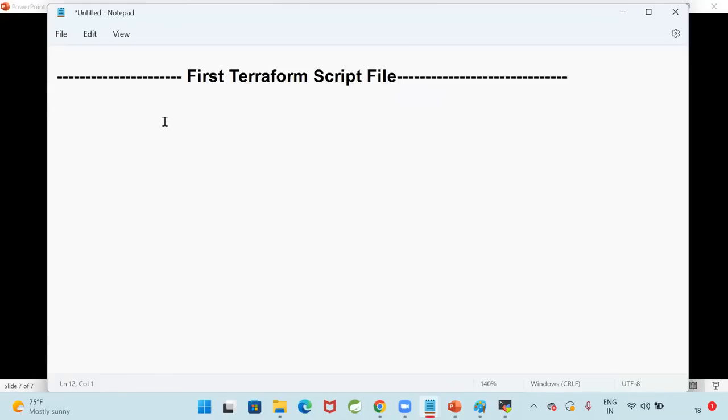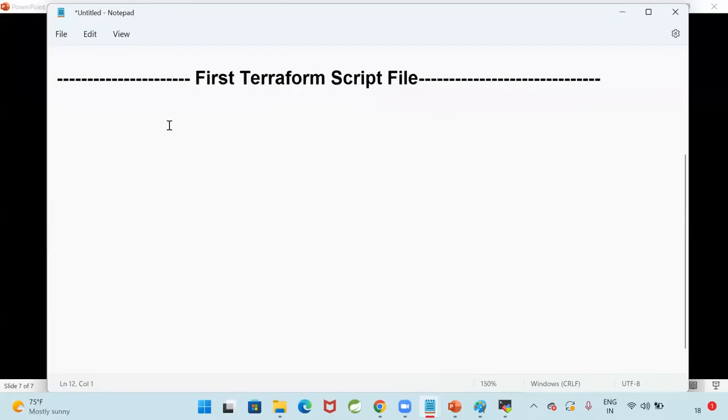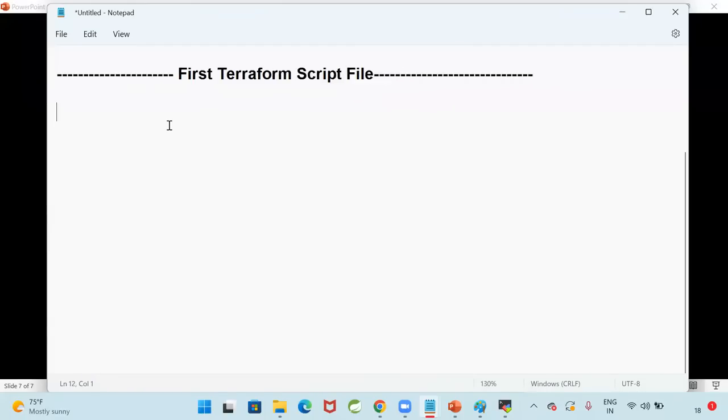Now, in this Terraform script file, mainly two sections will be available. The first section contains the provider. That means who is your cloud provider? In which cloud do you want to create the infrastructure? You need to specify the provider name.